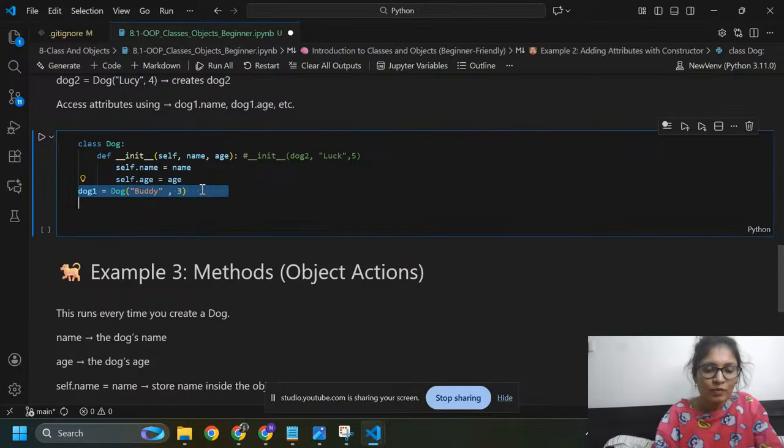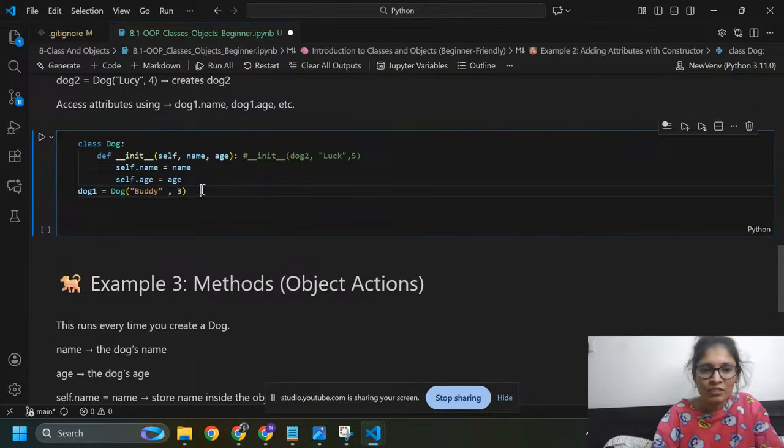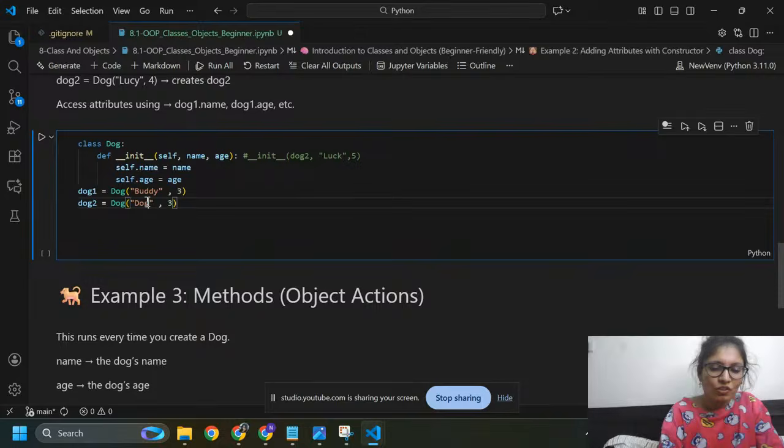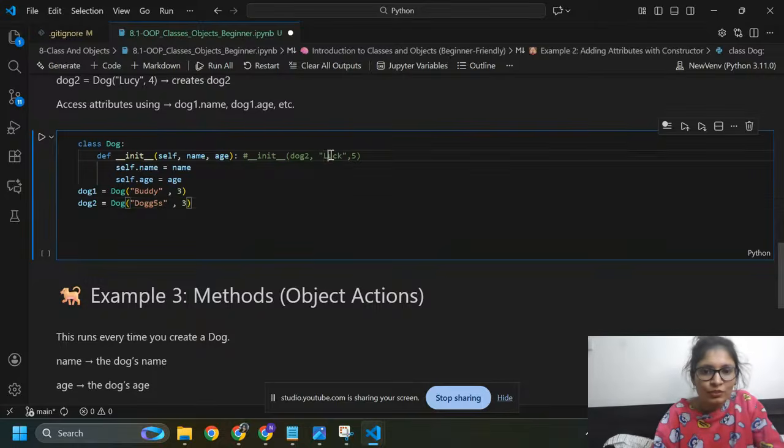Now I am going to create another object, that is dog2. Its name is Doggies, and its age is 5. So here this should be Doggies, and its age is 3.